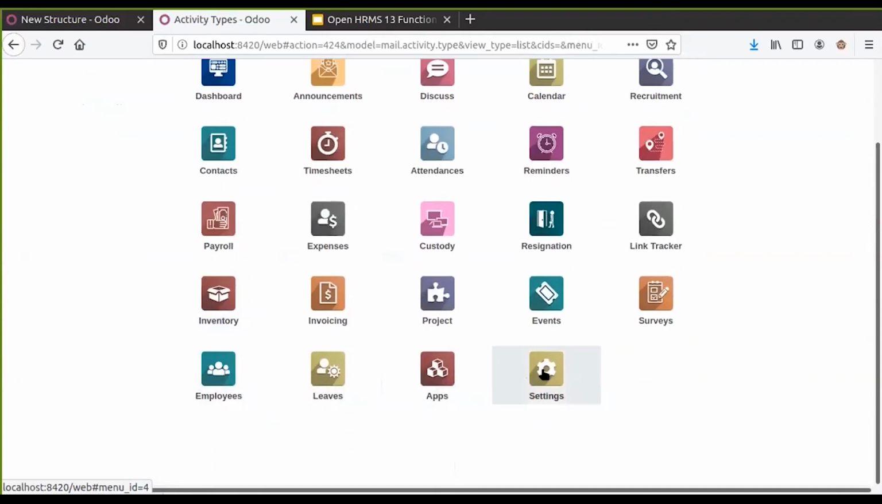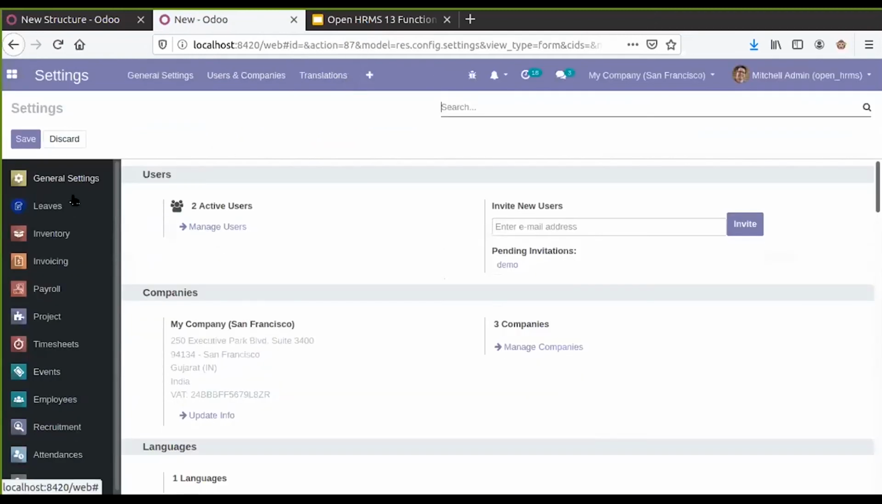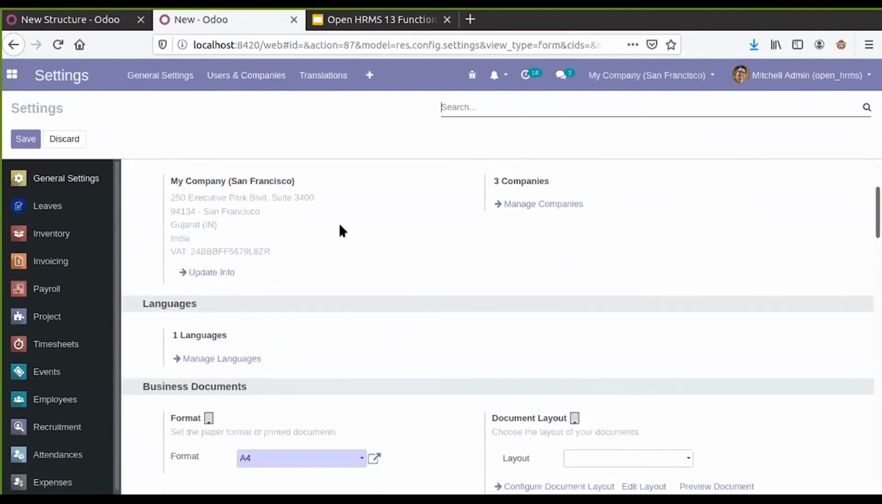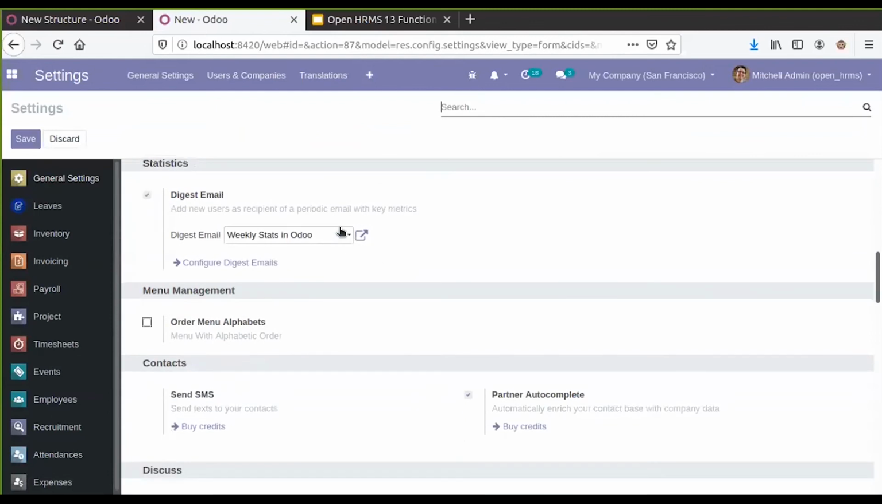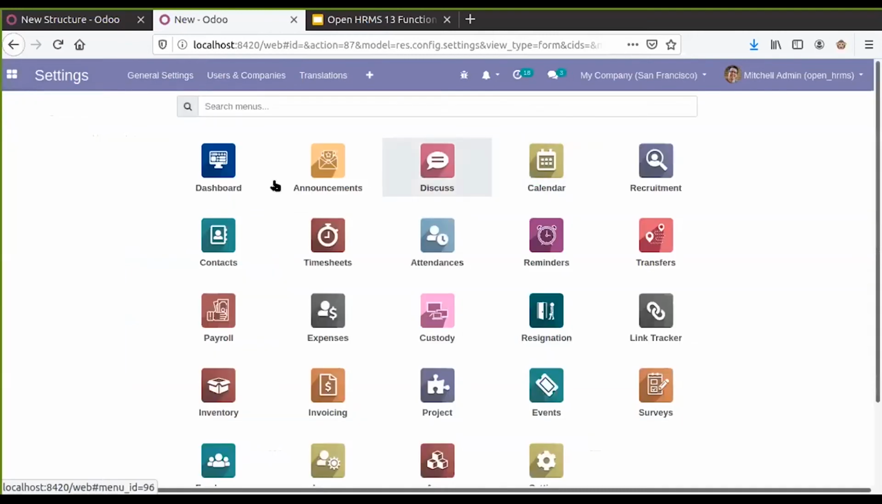Then the next thing is the settings. If you go under settings, we have many options here. In general settings, you can find some default Odoo settings, plus some OpenHRMS settings. We have an option called menu management. If you click on this one, the menus will be arranged in alphabetical order. Right now the menus are not arranged, so you can just sort them alphabetically.